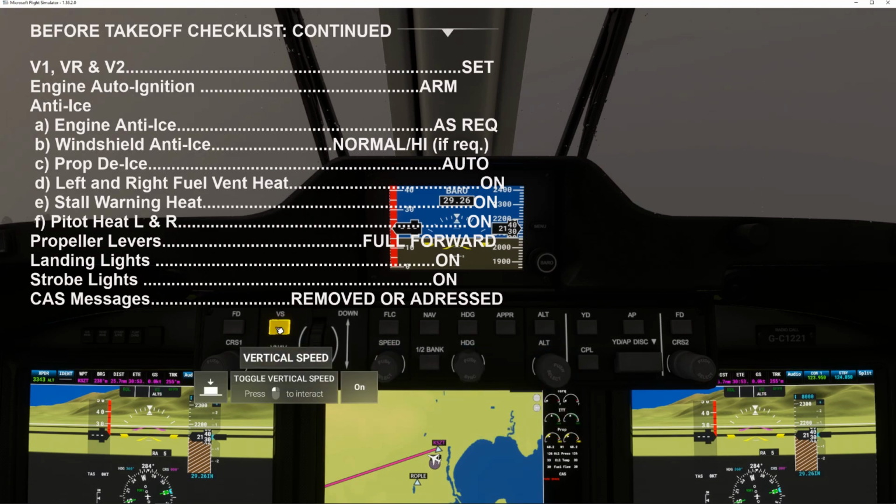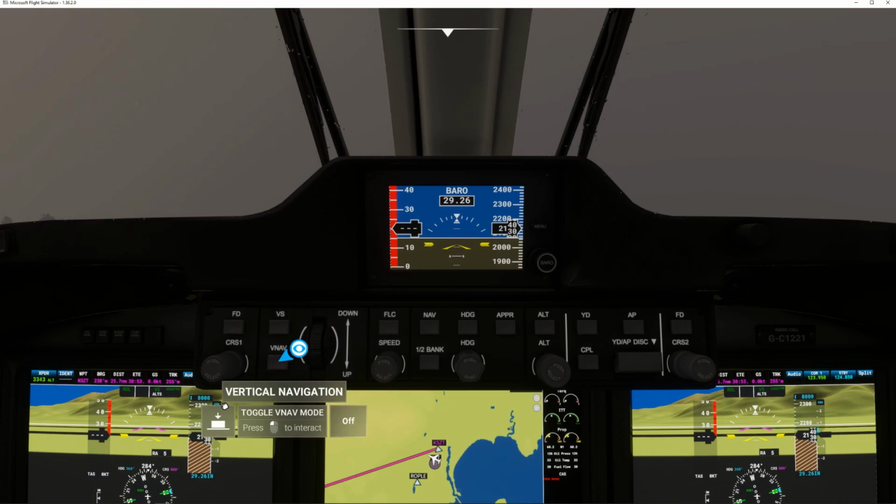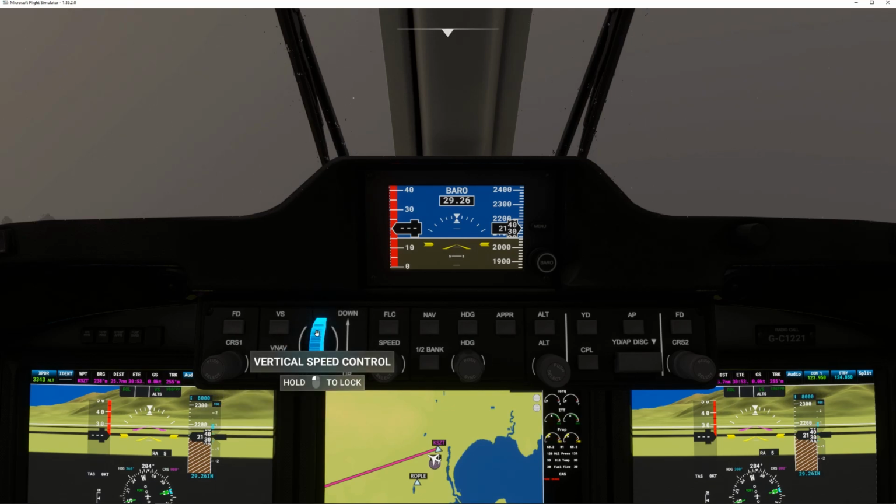Vertical speed, you can turn that on, and I can set that to climb. See it right here scrolling, if I just scroll on that wheel once you highlight it. So I'm going to climb at 1,500 feet per minute. The heading bug, you can line that up when you get ready for takeoff to the runway.